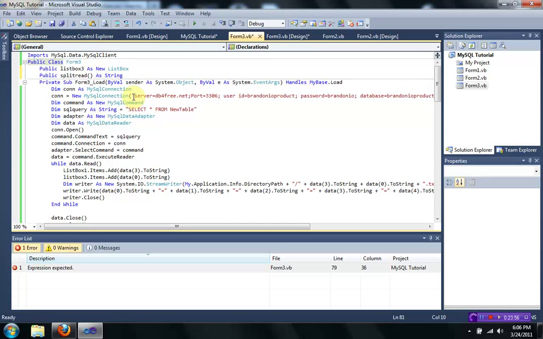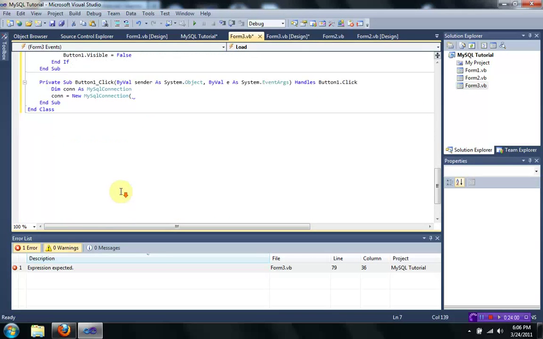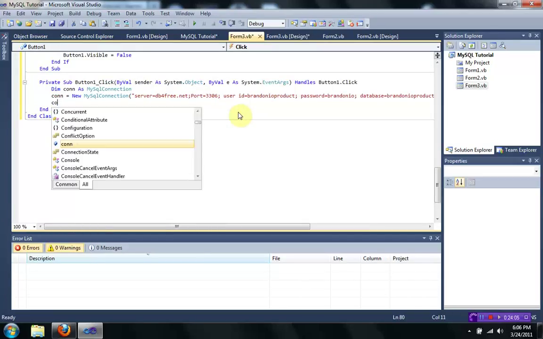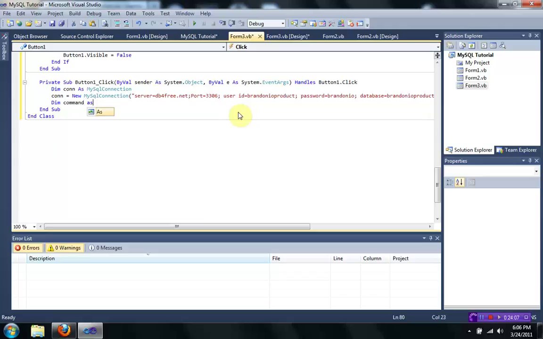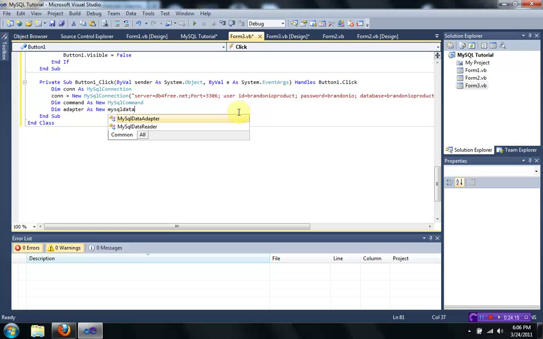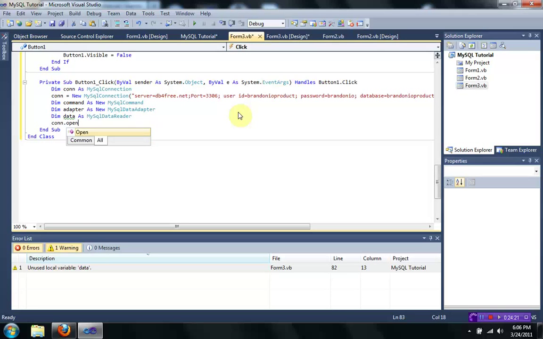We also need a command and an adapter and a reader. And then we're going to open the connection and close the data down here, close the connection down here. Well, we forgot the SQL query.